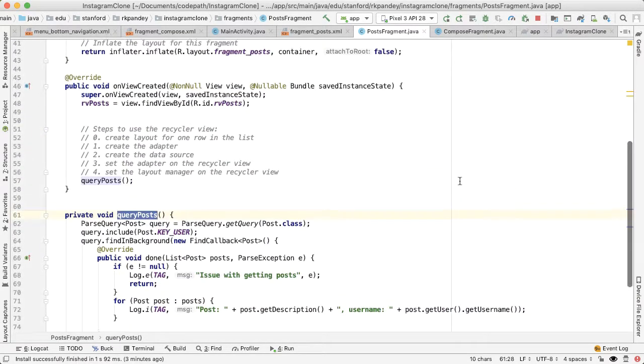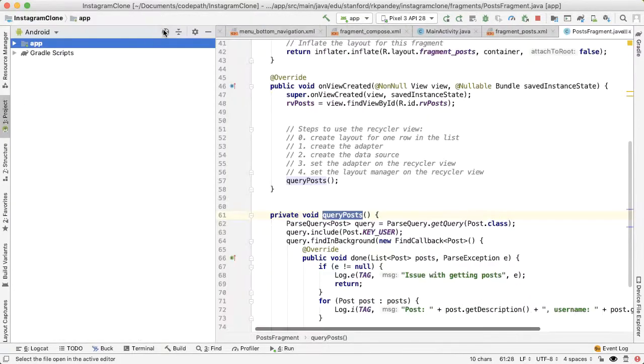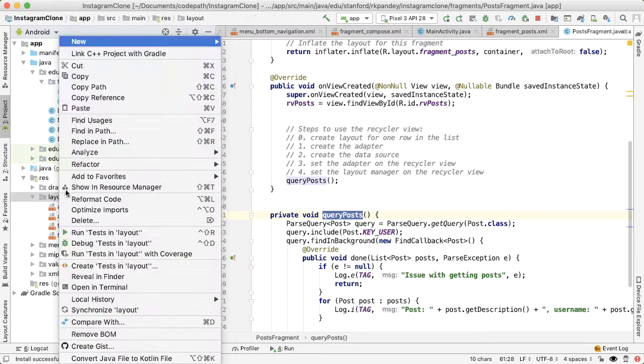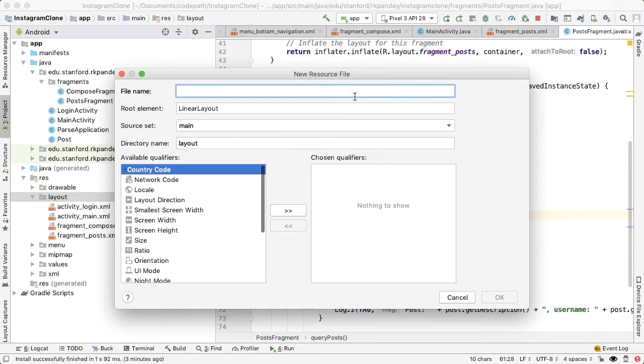Let's go back and start the steps to use the RecyclerView. The first step is create a layout for one row in the RecyclerView. So I'm going to open up the project, and then we're going to create a new resource file in the layout directory. I'll call it item_post.